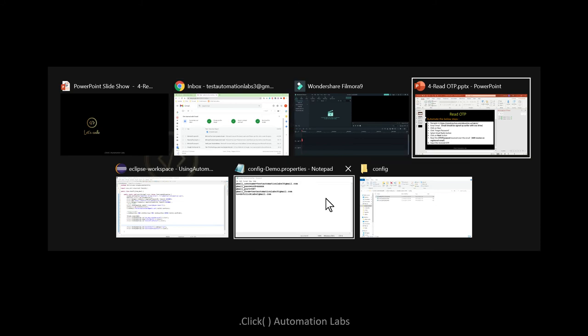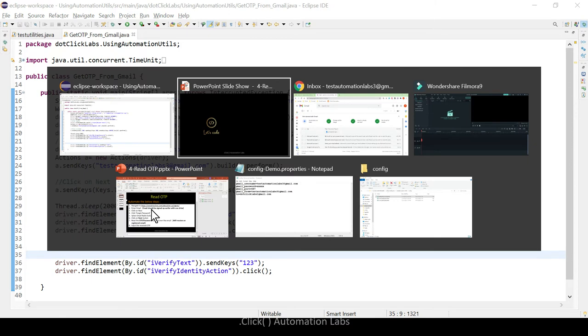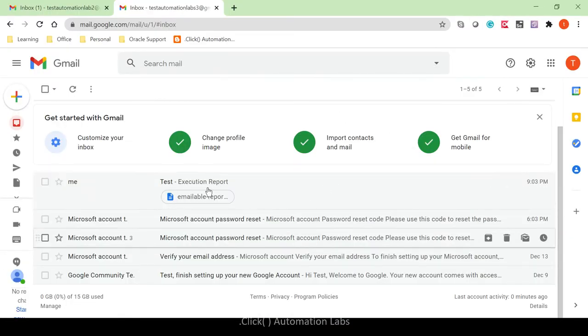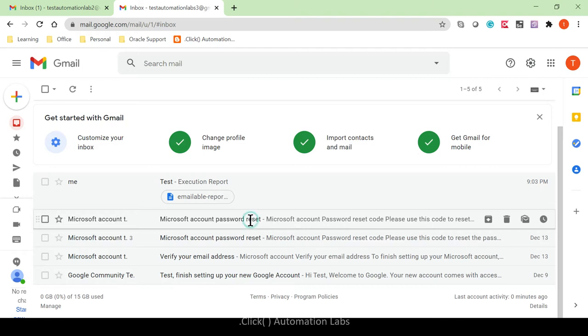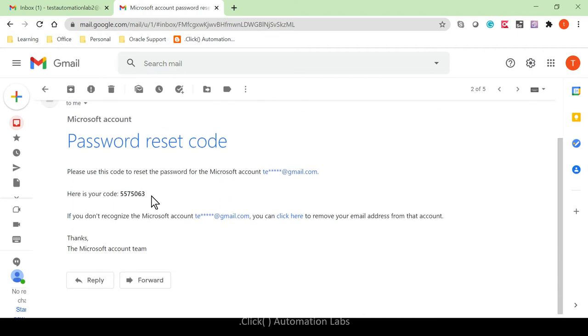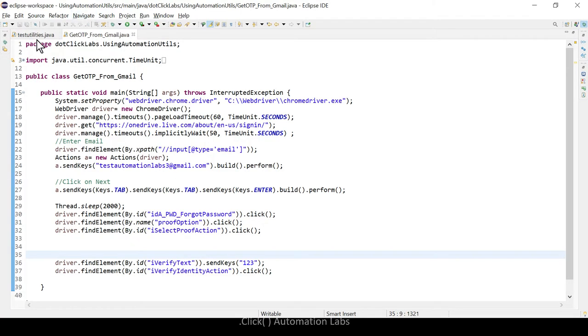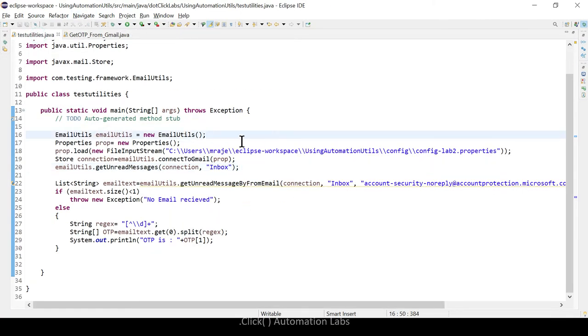Now let's see how we code this particular scenario. So let's get started with a practical session. This is my Eclipse IDE. Before we jump into the coding, let us see how we can connect to the Gmail account. This is my Gmail account. I already requested to reset my password from OneDrive, so this is my message format. And now if you look at my code, this is my email utilities code.